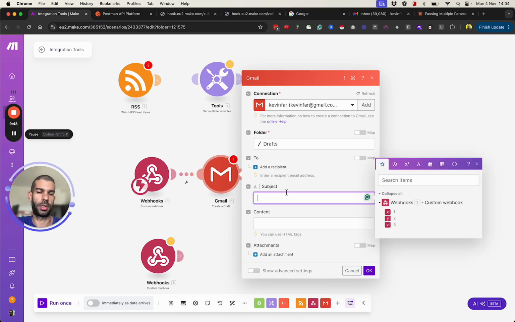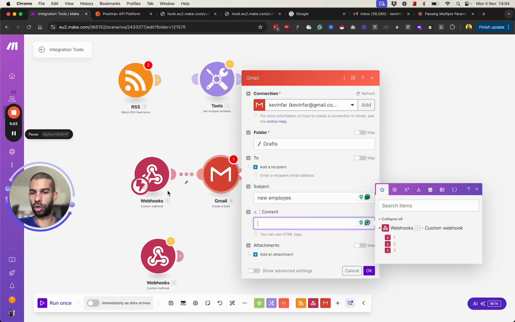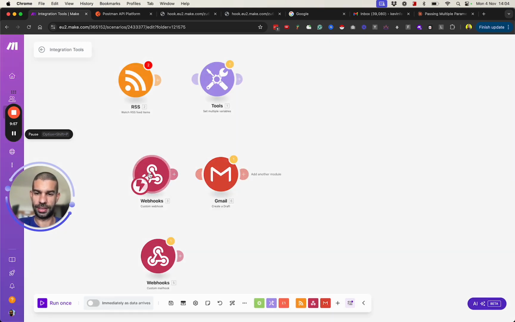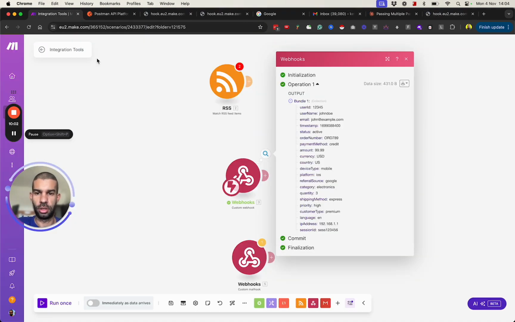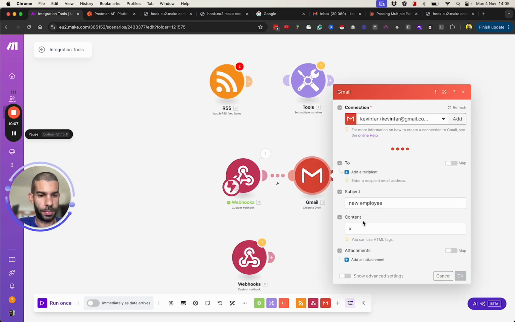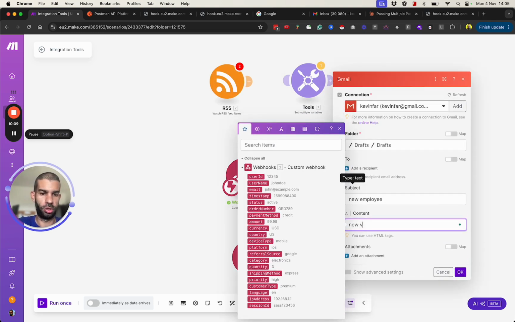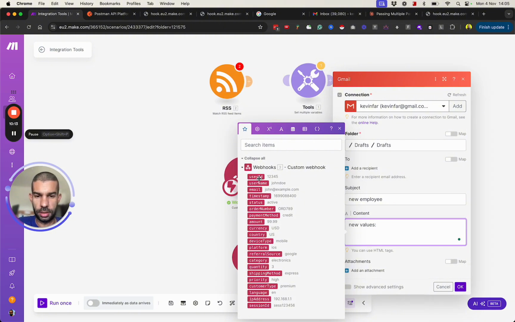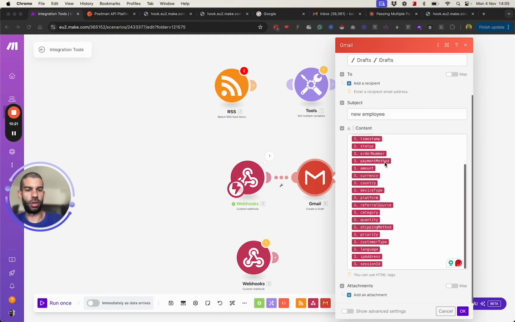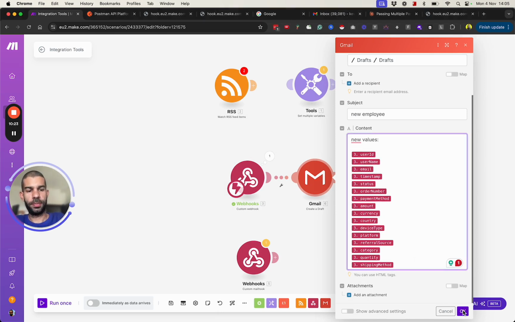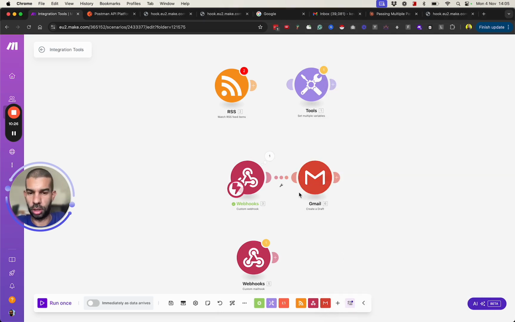Okay, so I'm going to say new employee, and let's say that I want to pass all the information right here. So what I'm going to do to get this data is just run this once and then paste all that URL. So now I get all of this right here, which means that I can also map that in the email. So new values, and then I can pass all of this information here. So now I have all the stuff right here. Okay, and now I would get an email with all that stuff.